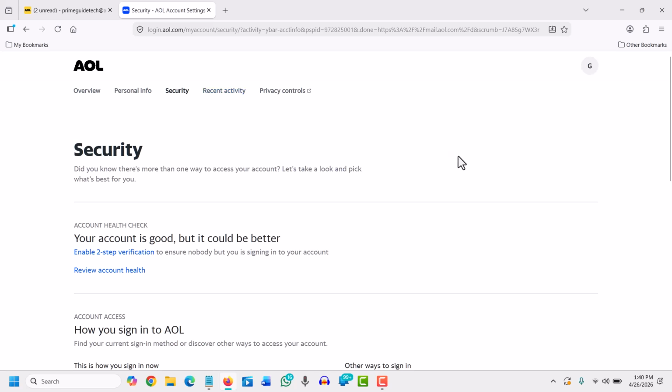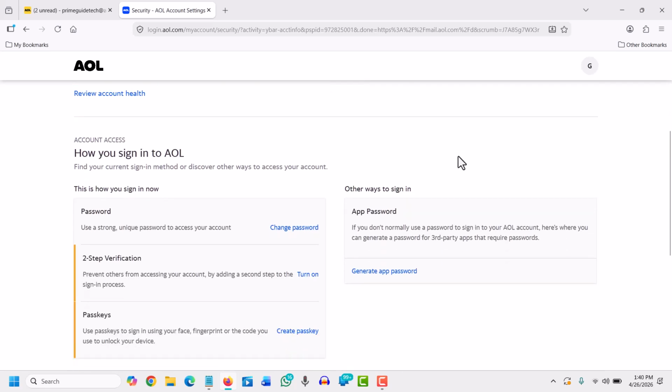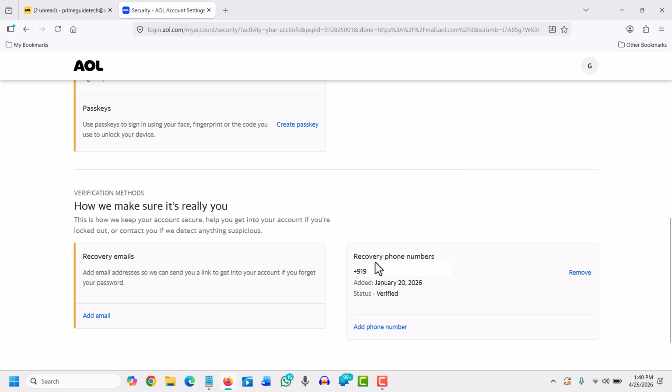and then we need to scroll down, and here you will have your phone number, recover phone numbers, and add a phone number or remove phone number. So from here you can remove it or add it, and you can change it. So this is how you can add or remove or change phone number in AOL Mail.